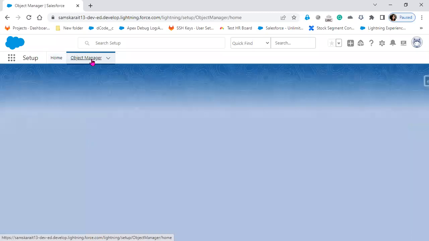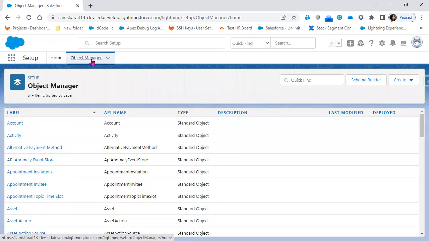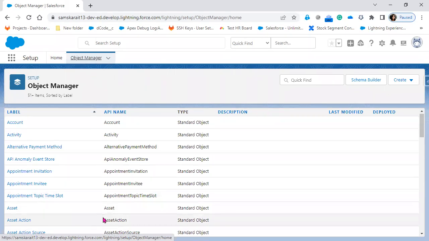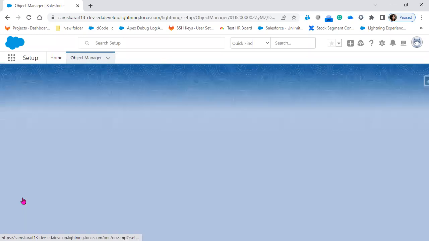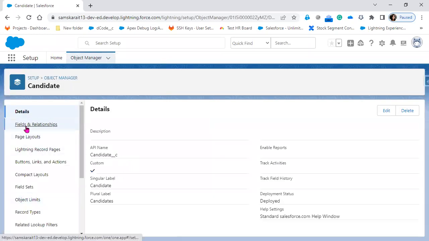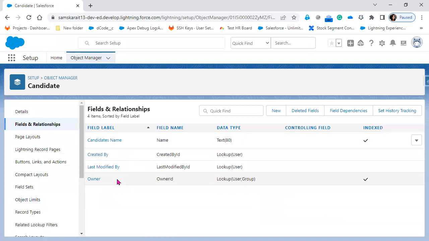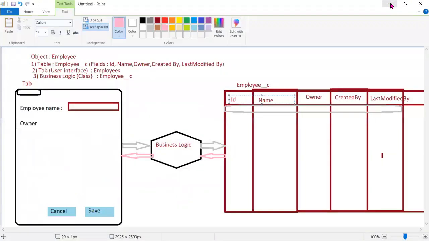Whenever we go to the object manager, yesterday we created a few objects, for example Candidate. Under fields and relationships, by default I can see four standard fields: name, created by, last modified by, and owner ID. These are standard fields where we do not have an underscore C. But to know a few more details, we need to create custom fields.